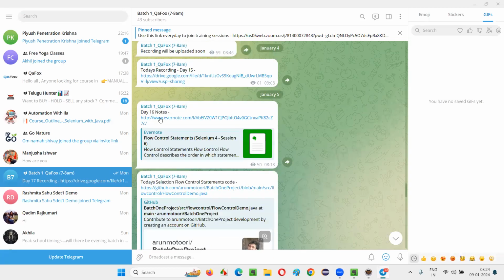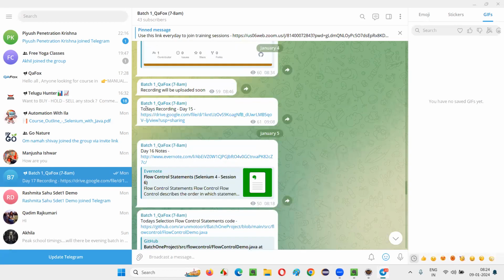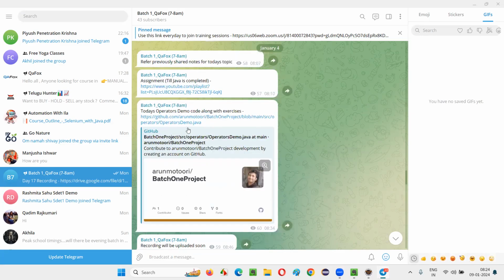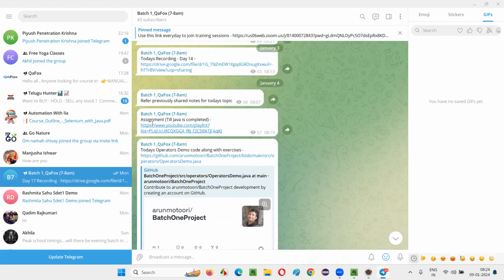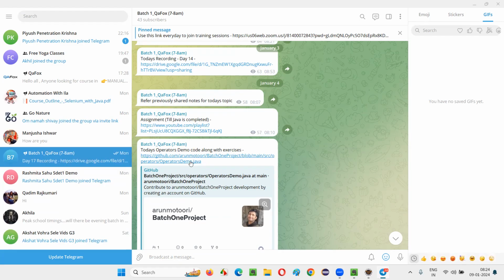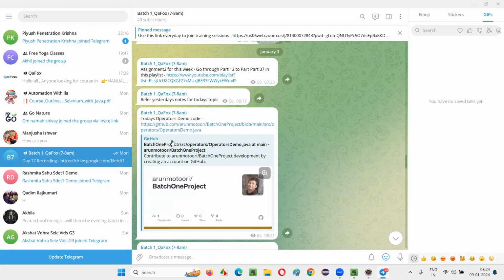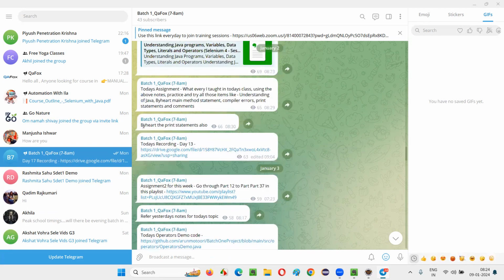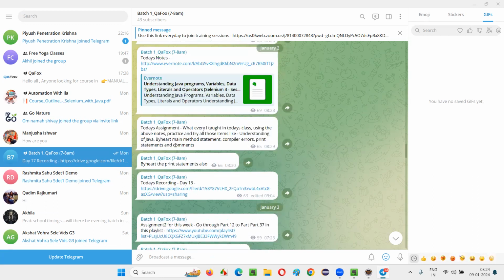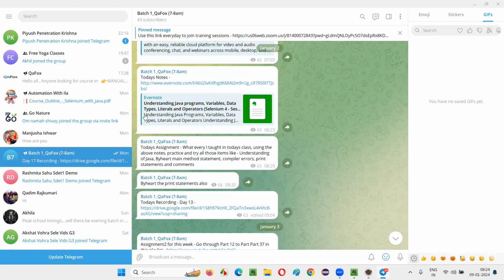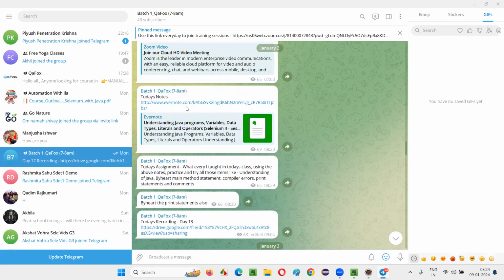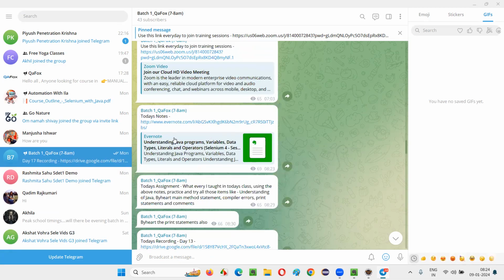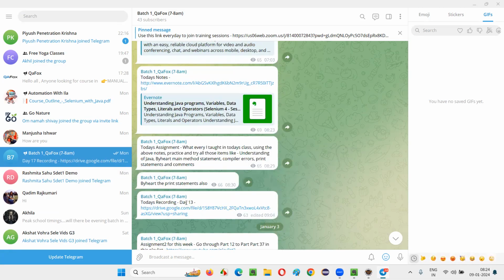Okay. So here from Telegram, under recordings also will be shared. Recorded videos. Day 15, you see what I covered on that day. Operators is the concept I covered here. If I go back still, here print statements. I covered understanding Java programs, variables, data types, literals, operators. You can see what topics are going on. For every topic, there is a recording shared here, day 13.